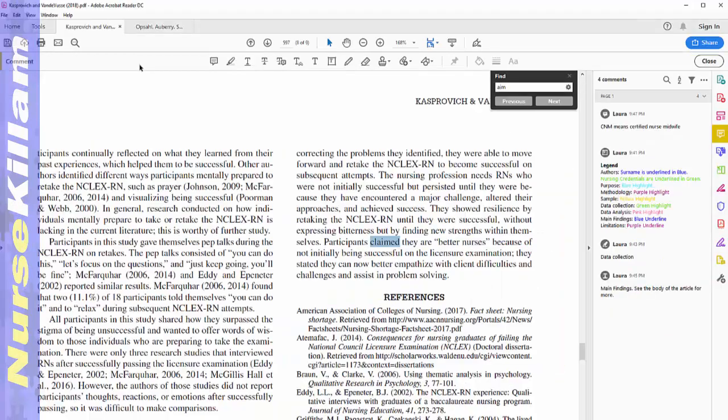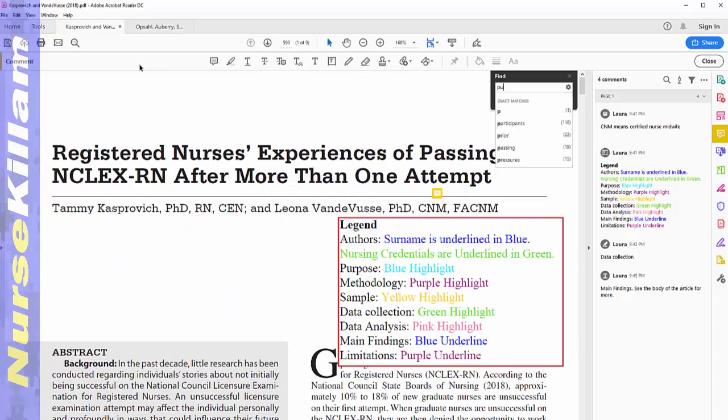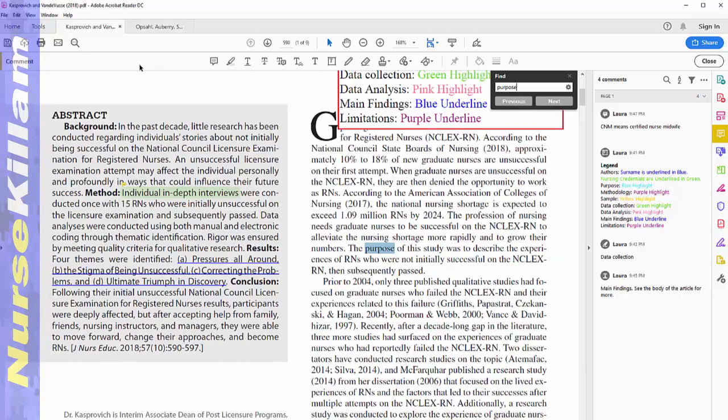Use the Find function to help you find keywords in the article. Ctrl+F or clicking on the magnifying glass will help you locate keywords. If your article is not in a PDF, simply print the article as a PDF before getting started.